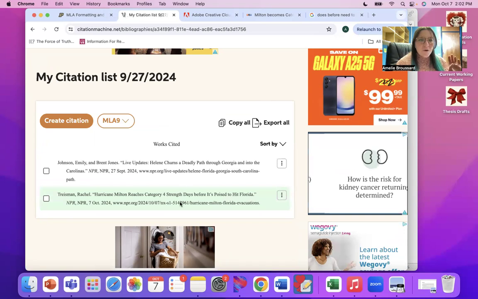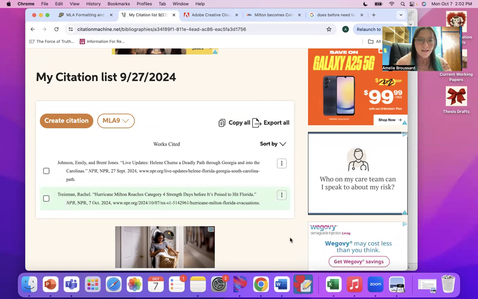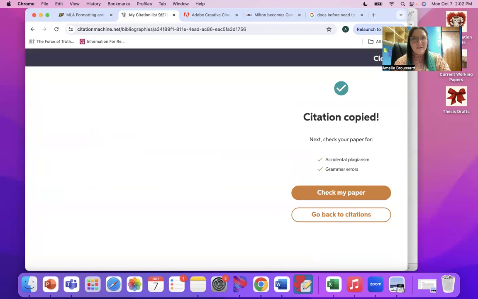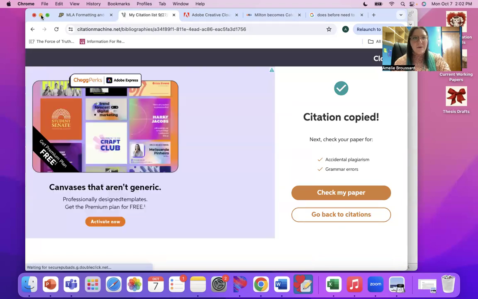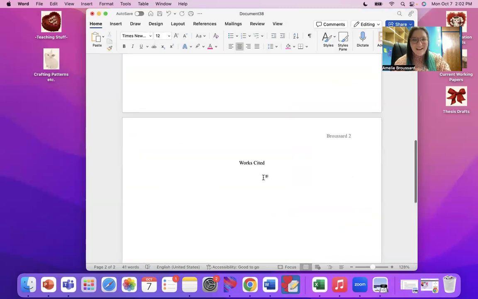Okay, so this is the citation that we're using. So say we cited something from that paper. This is our citation that we're going to put in our works cited page. So you can copy it like this. Cool. And then we'll go back to our Microsoft Word page. All right, and then we'll paste it.